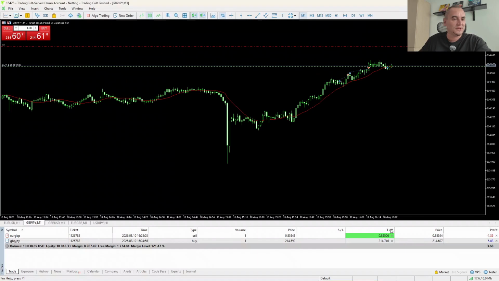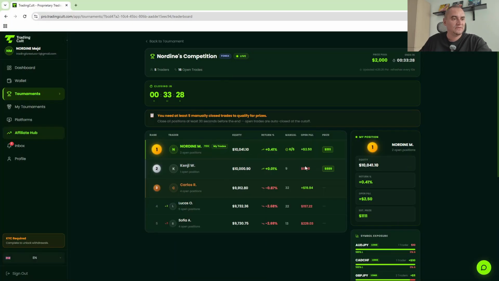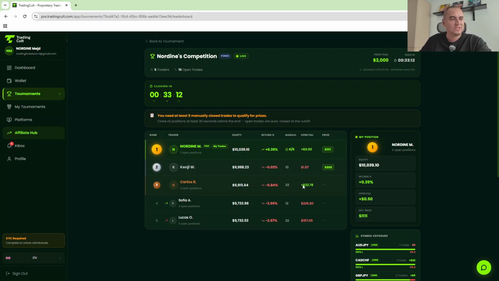So let's go back to the platform. Here I'm already back into positive. So if Kenji stays around 0.01, I have to be careful in the last minute to see how well he will jump. But if I have a difference of 1 or 2%, I think that I will feel safer. So our open PNL is positive. Carlos is doing well also with $22 here.